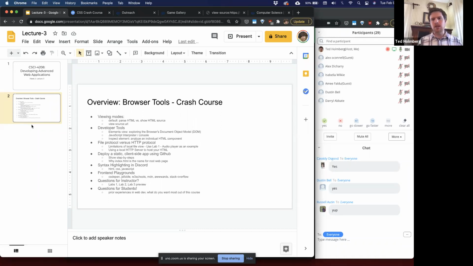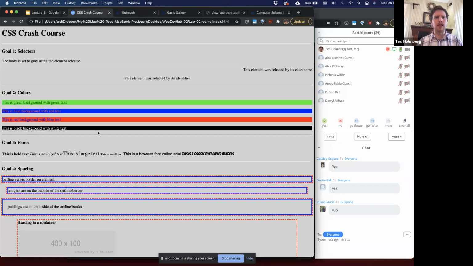Okay, so the first thing I want to discuss in this browser tools crash course is the various viewing modes that we have inside of our browser. So this is the current lab that everyone is working on, because the previous lab was due on Friday, and I got 100% turn-in on that. So that's great. I'm super happy with everybody. I know that everyone is now on this lab.